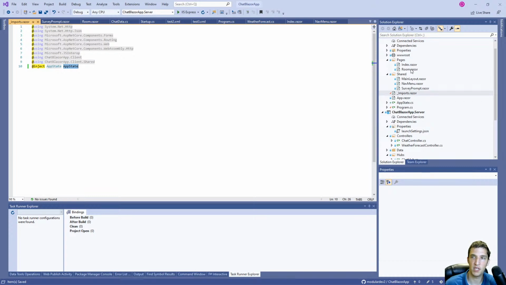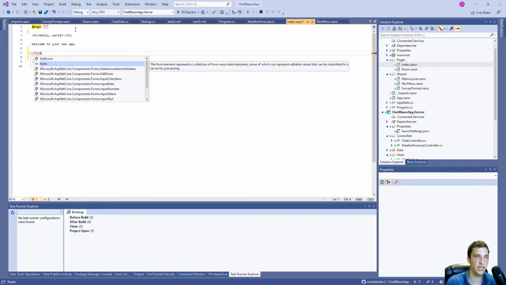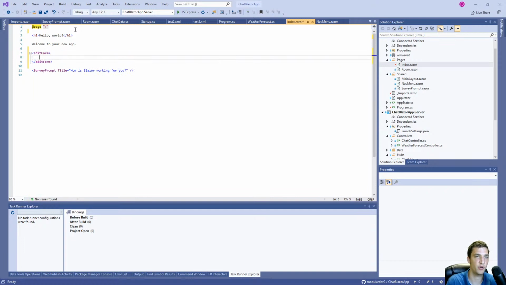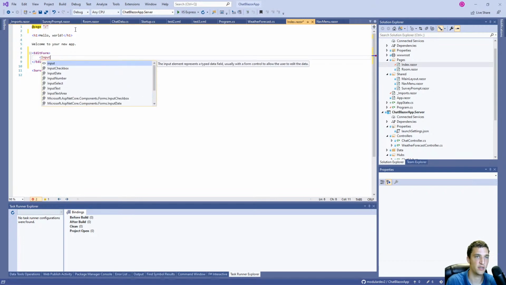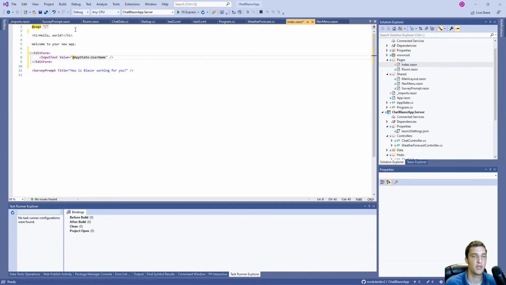So for example, in the index.razor, I should have access to the app state. So if I create a form, let's say, and I'll just make that an edit form for now, I suppose. This is a Blazor specific form, and we'll make it an input text box, and we'll put the value equal to appstate.username. So basically, if we change that username, we will automatically update the app state.